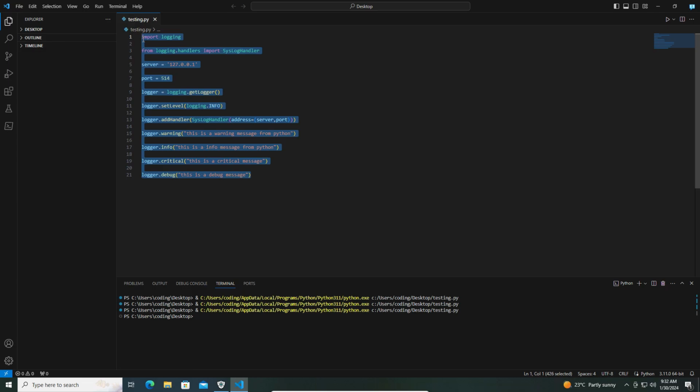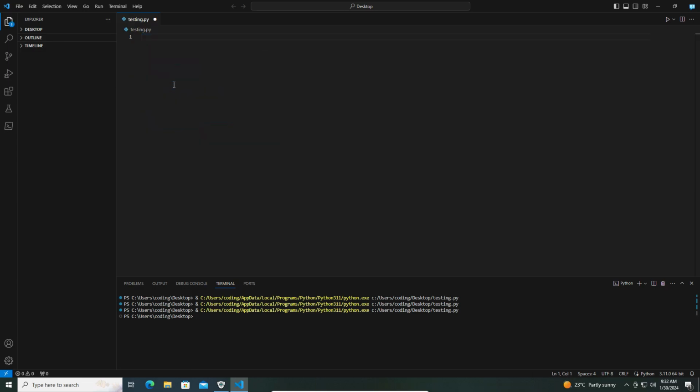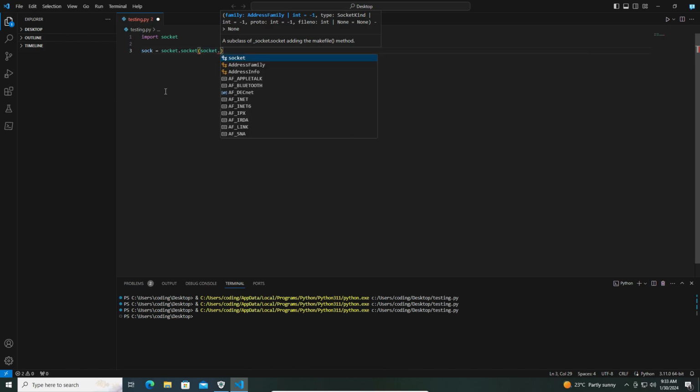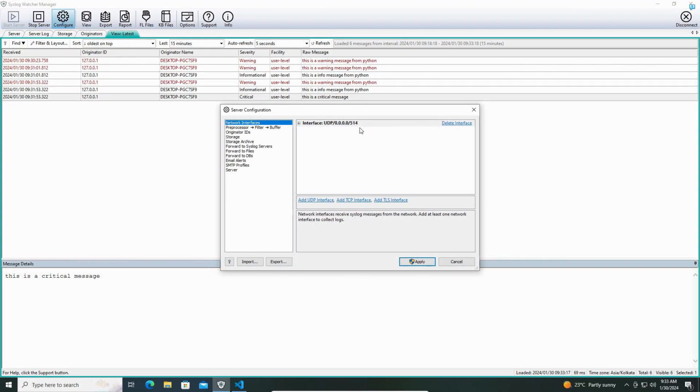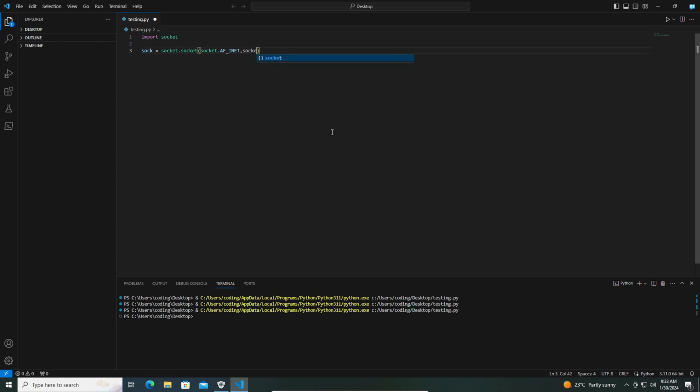If you don't want to use the logging module, we can use the socket module to send the messages to the Syslog server. So first of all, import this socket module, and then you have to create a socket. So sock is equal to socket.socket. Here we need to mention the address family we are going to communicate with, and then here we need to mention the connection type. The Syslog server is a UDP type connection, so I am going to give socket.SOCK_DGRAM. So now we have created the socket.